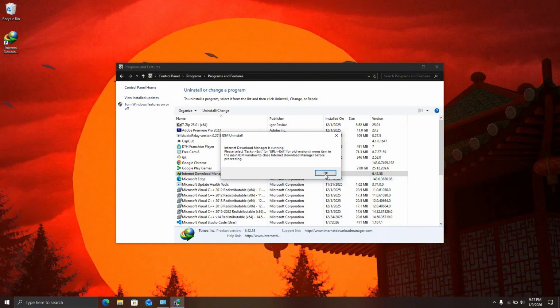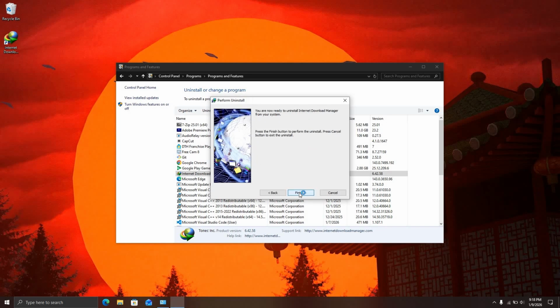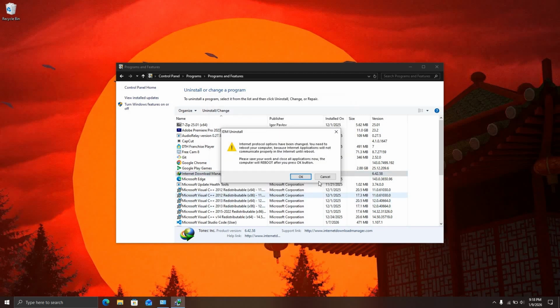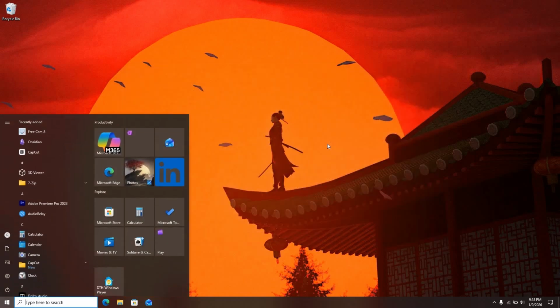When the wizard opens, make sure to select Full. This resets all your settings to default, then click Next and Finish. You will get a prompt to reboot your device. Make sure you click OK and restart. For the sake of this recording, I'm going to click Cancel, but you should reboot. Now that IDM is removed, let's install the latest version.